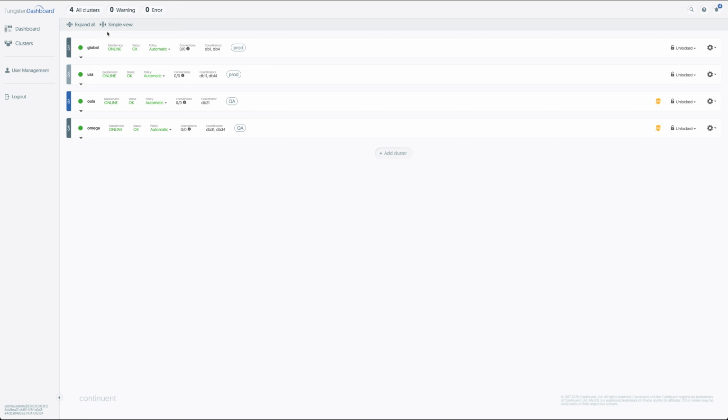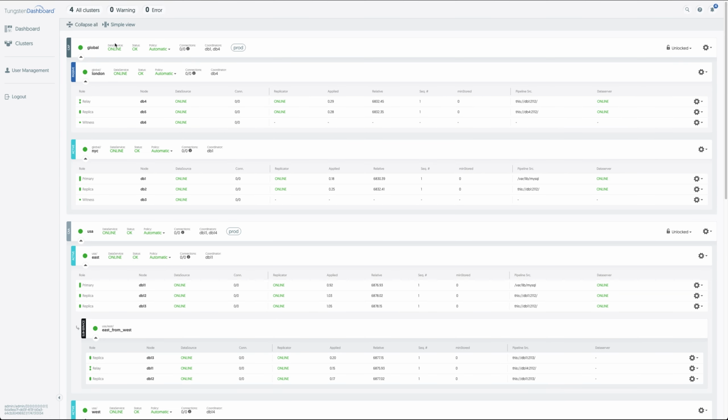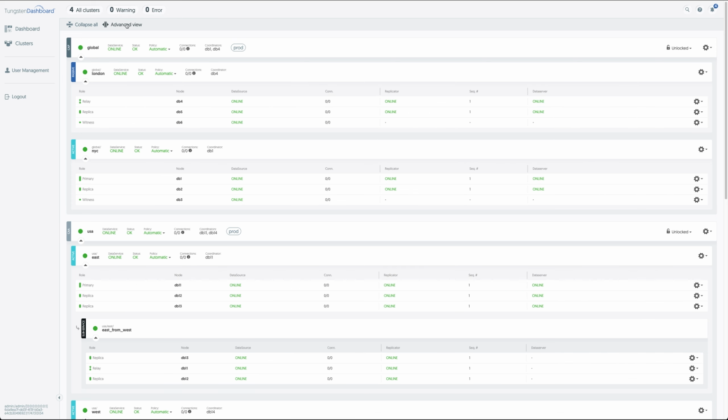Just underneath the top navigation, you have the toolbar for the clusters page. These tools allow you to modify the view that you have. For example, by expanding all of your clusters, by turning the simple view on, limiting the amount of information shown to you, and by collapsing all of the clusters.